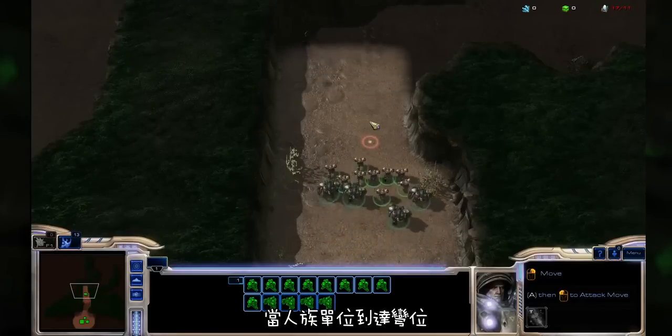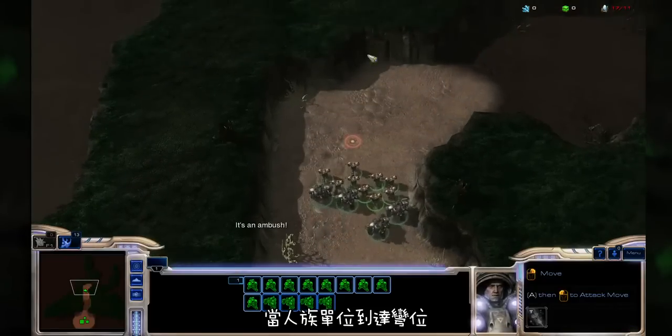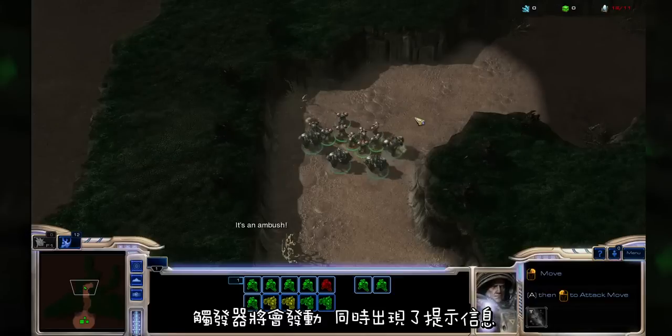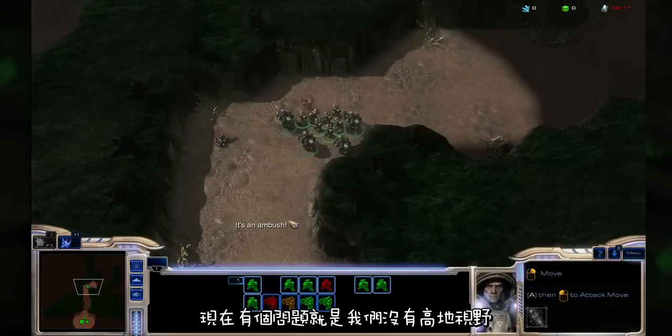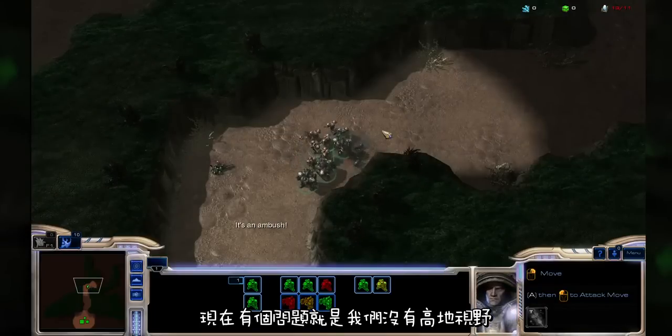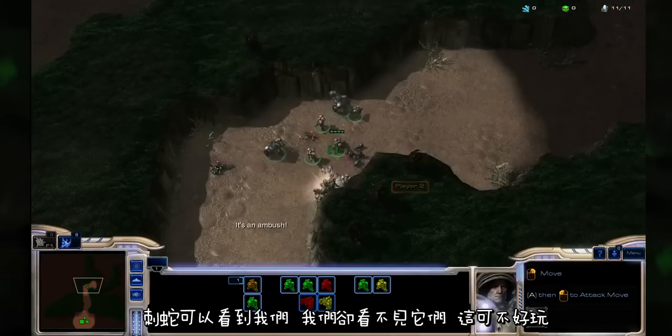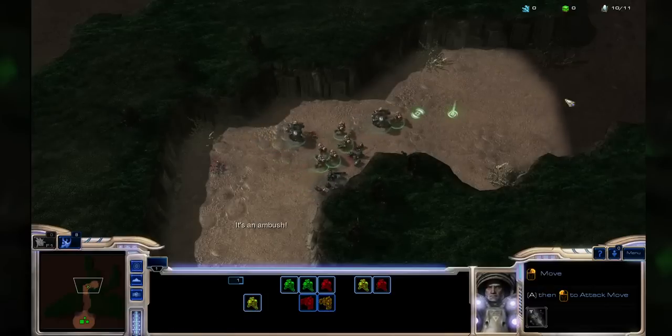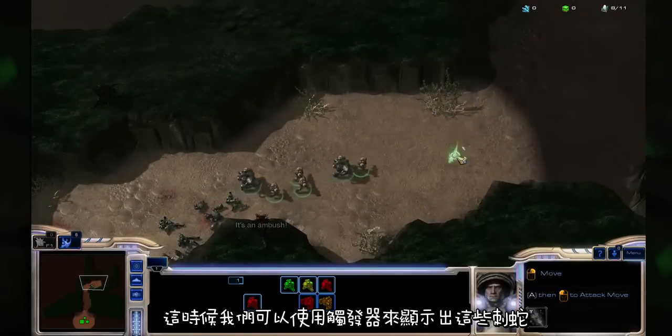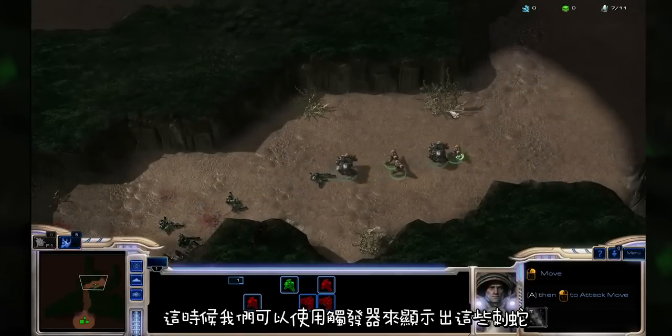All right, so as the Terran units enter the corner here, it's going to trigger our event. And there's the message. There's a problem here: we can't see the Hydralisks even though they can see us. It's not very fun this way. So one thing we can do now is change the trigger to actually reveal the Hydralisks.